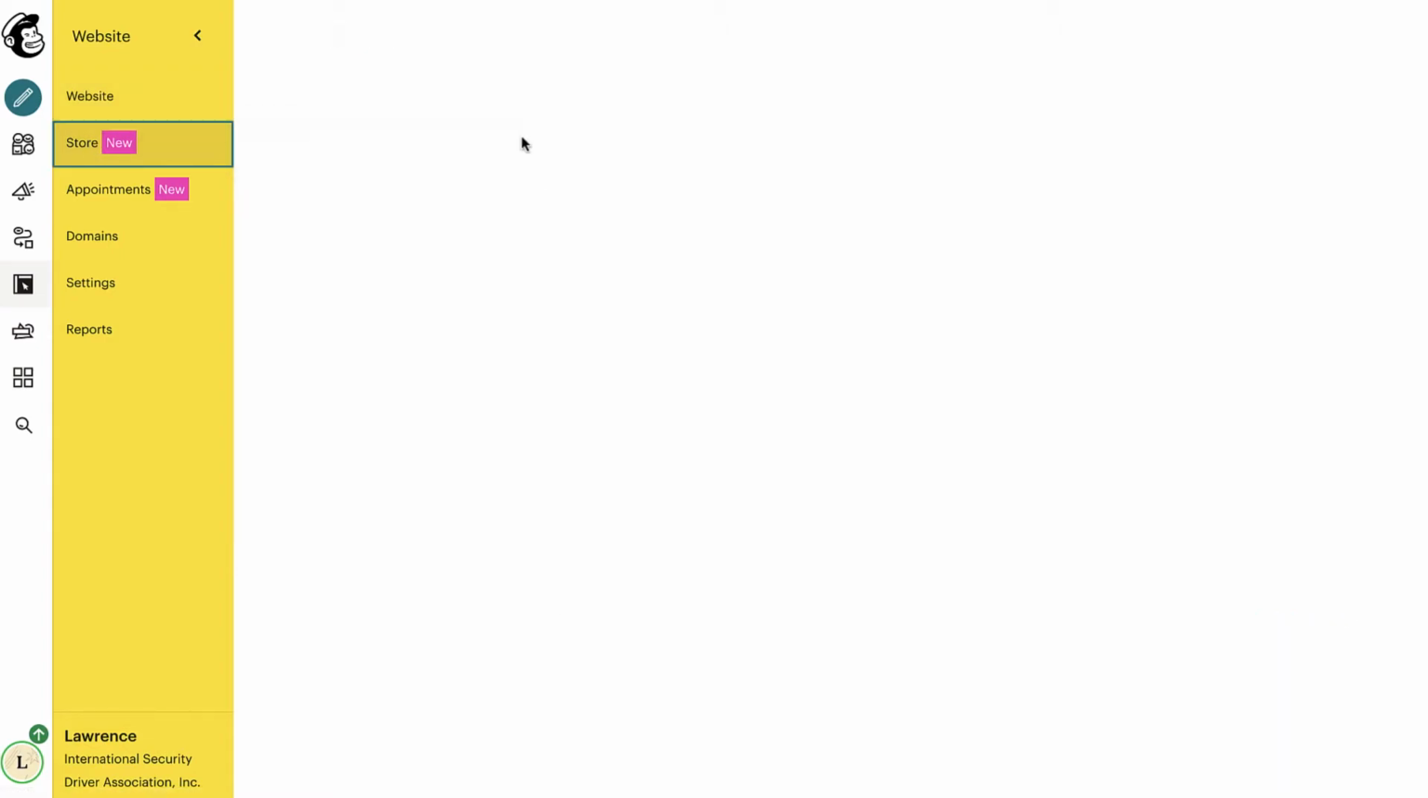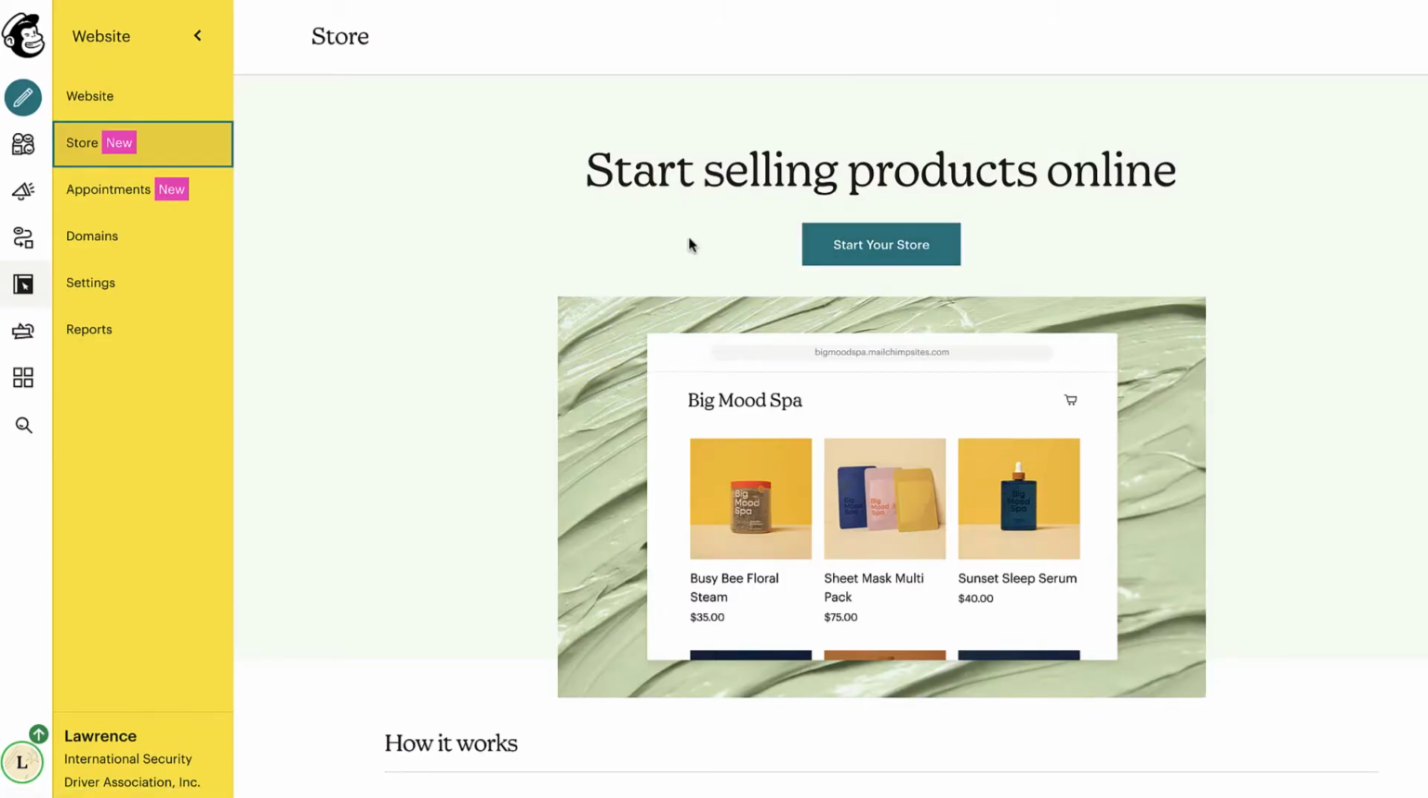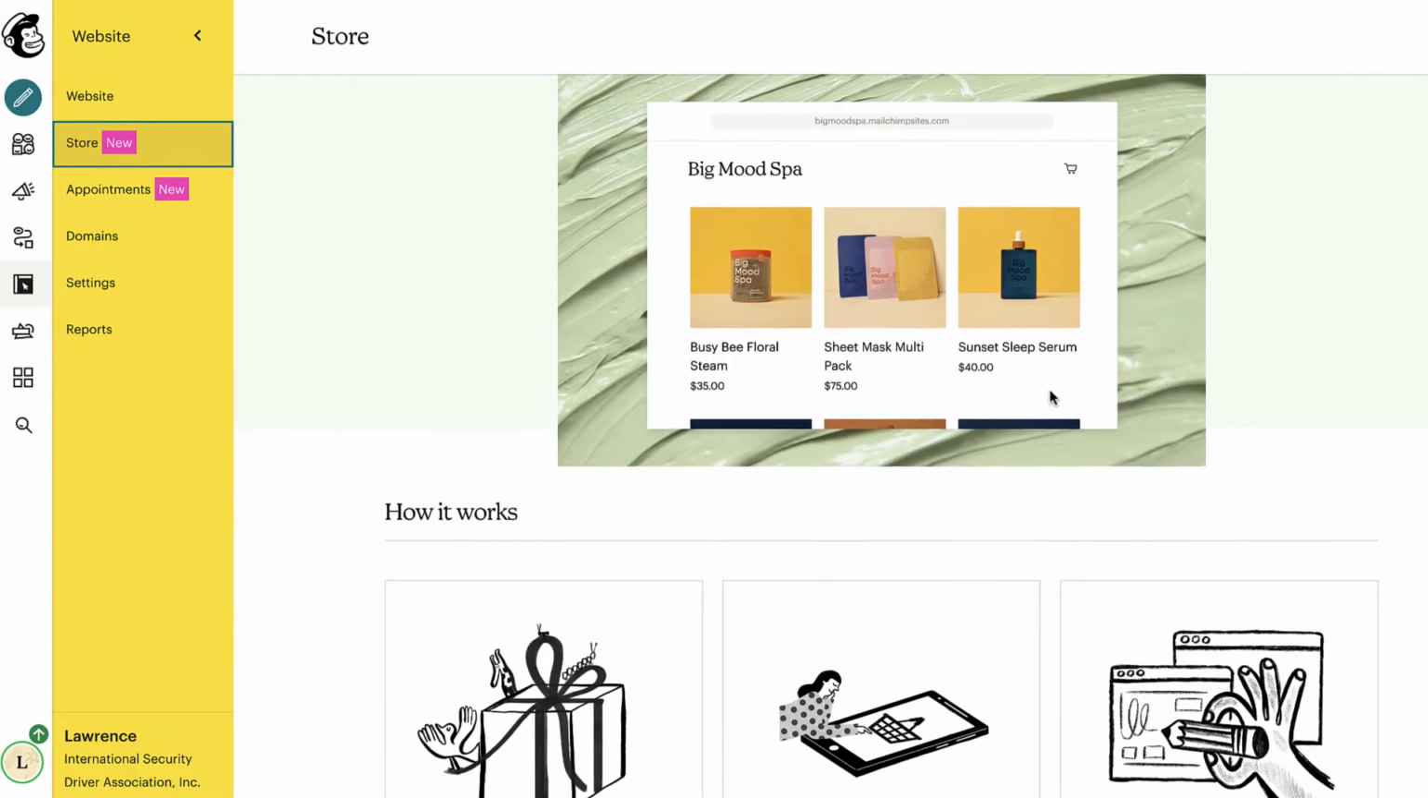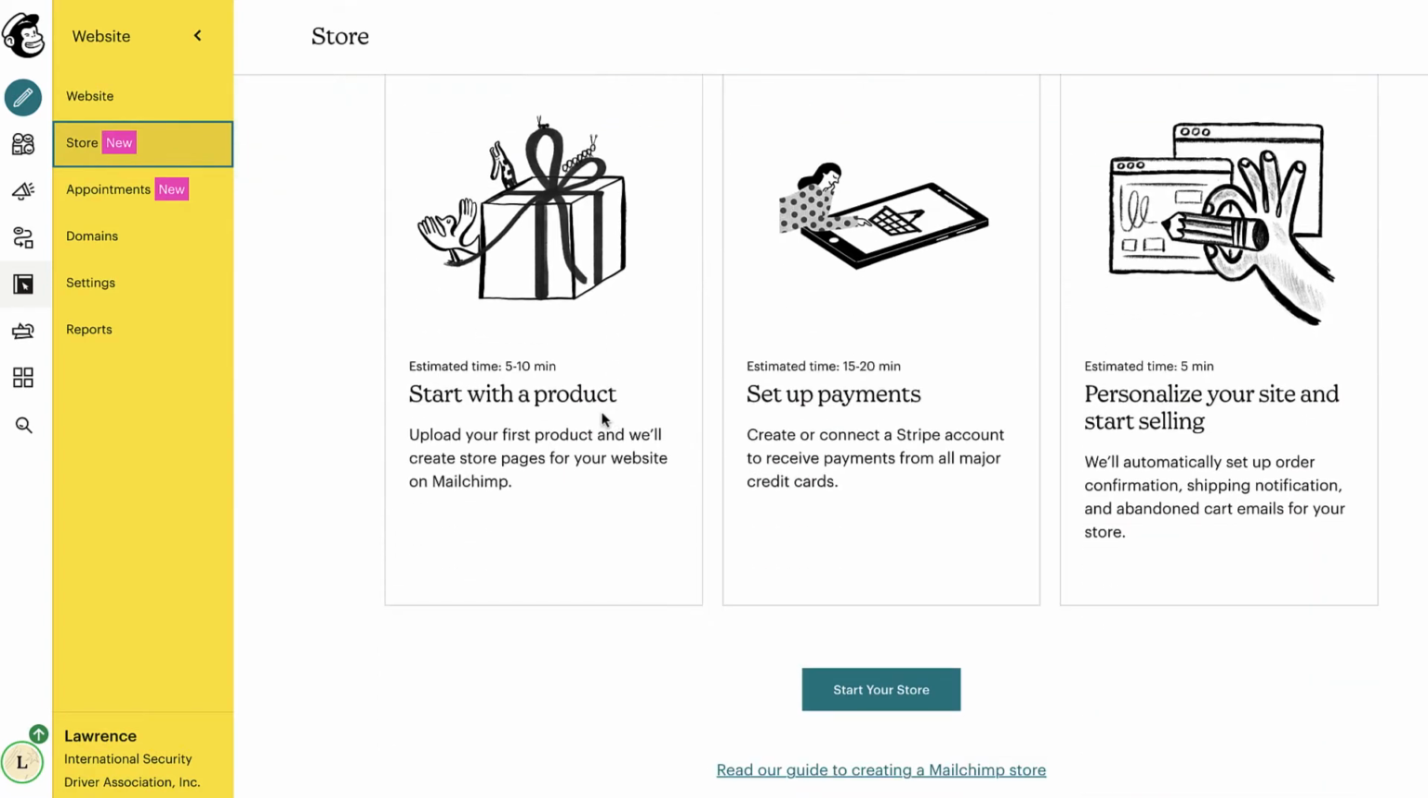So we go to store. Now Mailchimp does have a nice little nifty checklist guide that you can go through, which is what we will do. And if you scroll down a little bit, it tells you how it works. You can start with a product, and it gives you estimated time frames as to how long it will take.